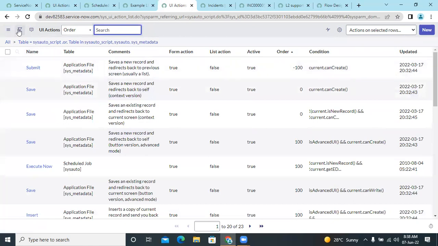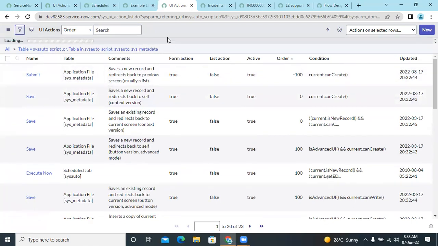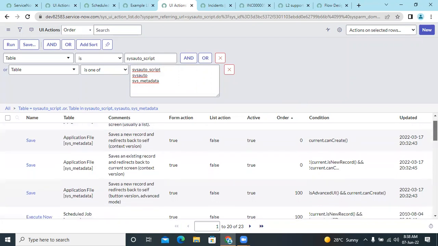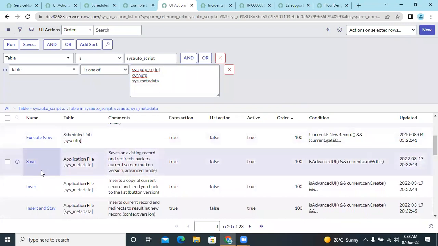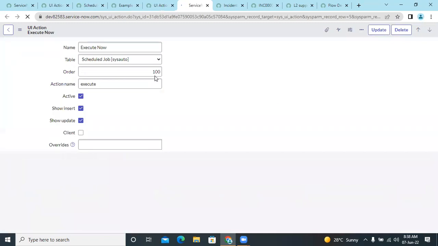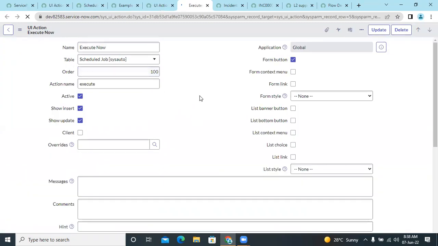If you click on it, you can see what it is applying: either the table is sysauto_script, or one of sysauto or sysmetadata, which are parent tables of this. UI actions will also apply to child tables as well. So you can see here there is one button, which is Execute Now, which might be referring to this particular thing.